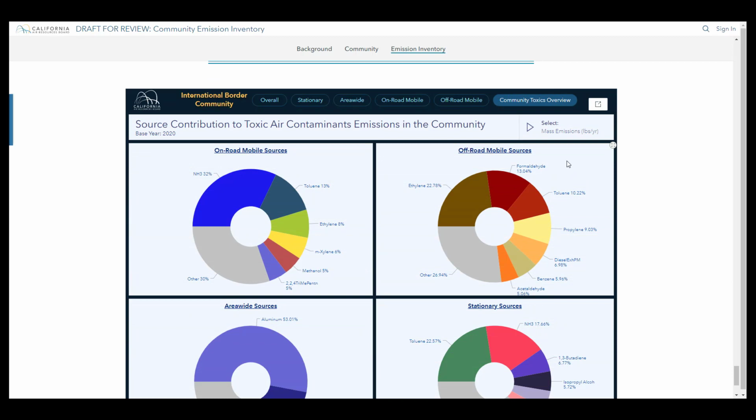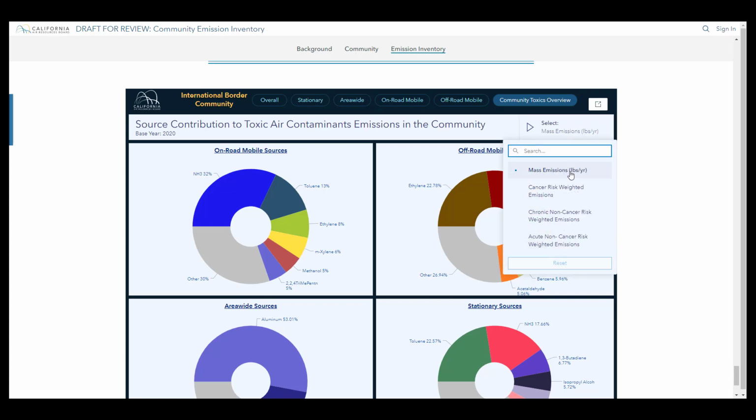The Community Toxics Overview tab includes options to display pie charts of toxics, either directly by mass emissions or as toxicity-weighted emissions using cancer and non-cancer chronic and non-cancer acute health values.